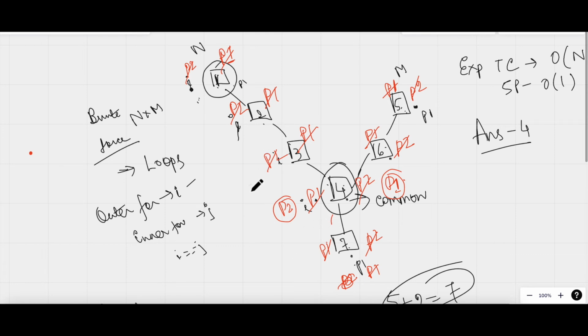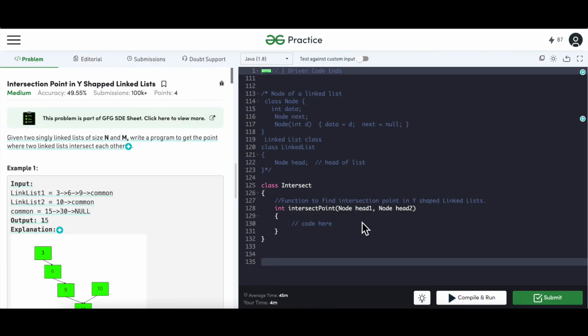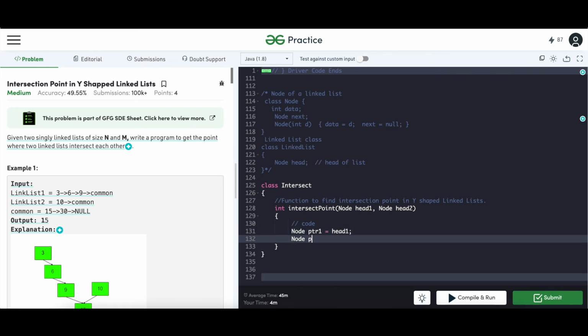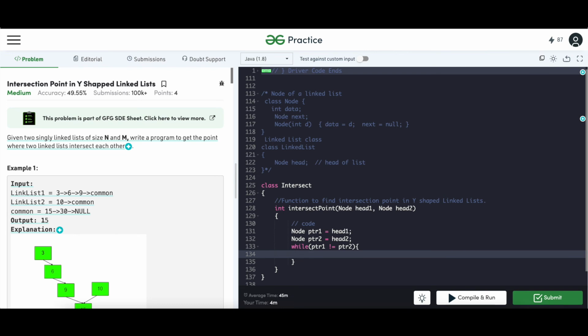So now let's see how we code for this. We'll do the code changes. First we'll have the 2 pointers, PTR1 which will point to head 1 and PTR2 which will point to head 2. And we have to have a while condition. When will this break? When these meet each other. While they do not meet, we'll keep on traversing.